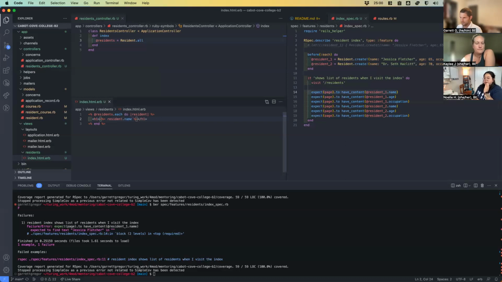And then on the next line, we could do a paragraph tag, and then do resident dot h. And then the same for occupation. Excellent.